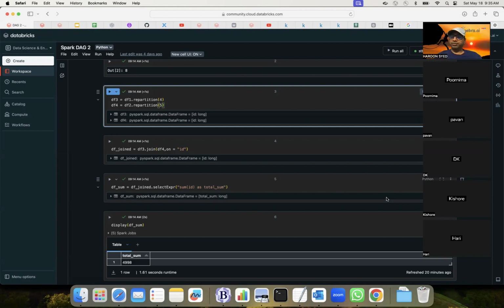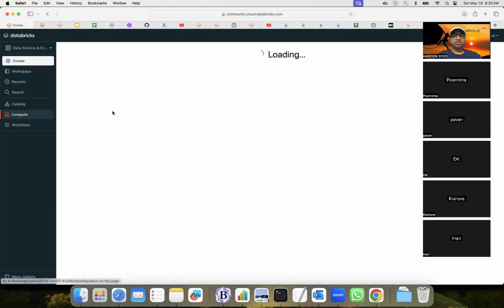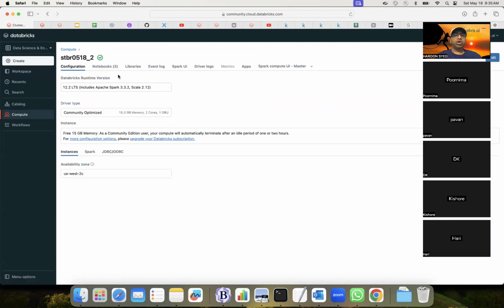So can you go to that compute thing here? See, in this situation, this is just one machine, right? So we don't have a cluster here. So what we get here is the configuration.